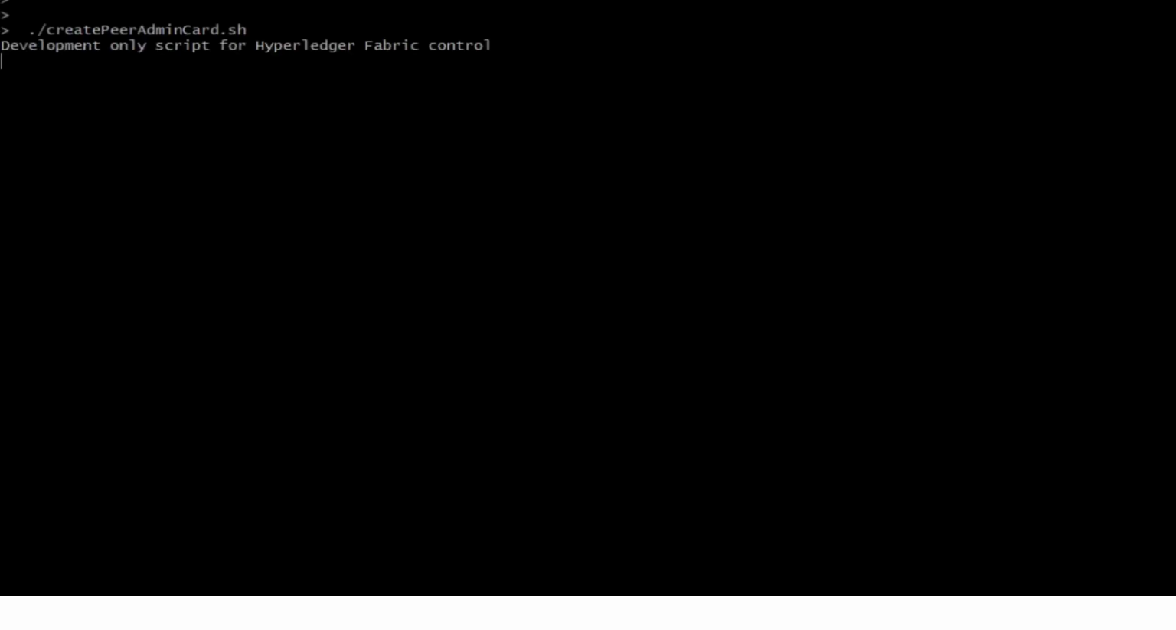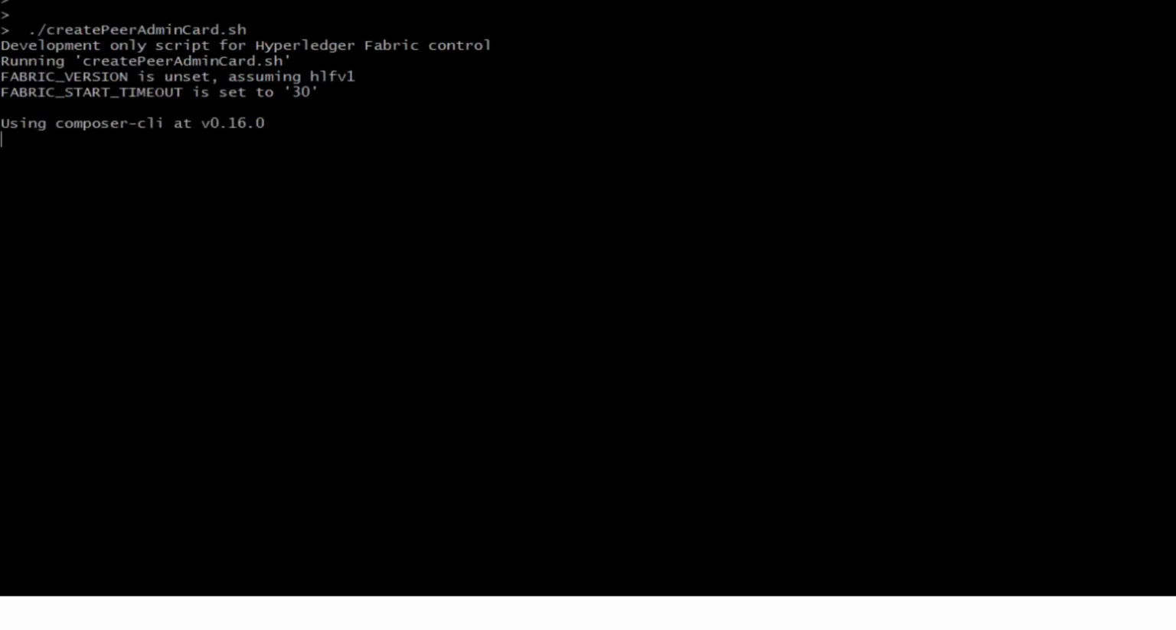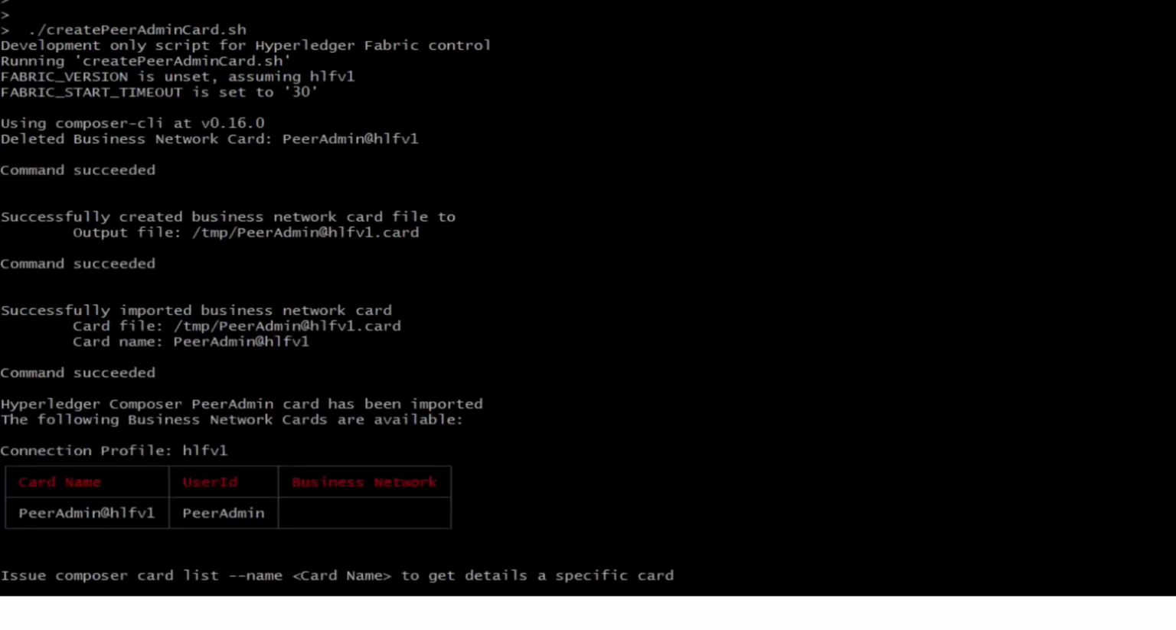Next, let's invoke create peer admin card.sh, and this will create the peer admin card. So the command has executed successfully and a card is created.